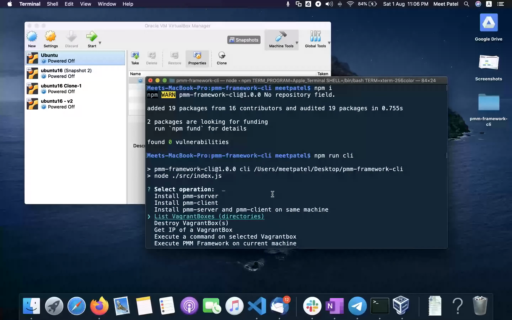So if you want to list down all the Vagrant boxes that are live currently, then you can use this option. If you want to destroy Vagrant boxes, then use this. To get IP address of a Vagrant box, then you can use this option. Other than that, this is the option to use when you want to execute some command inside a Vagrant box. And if you want to execute PMM framework on the machine itself, then you can use this.